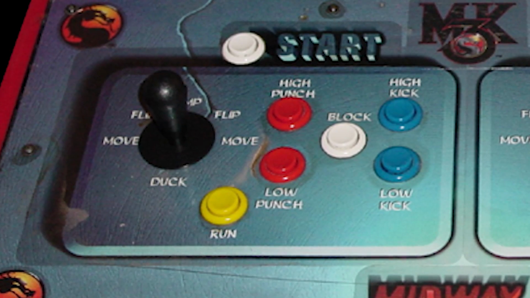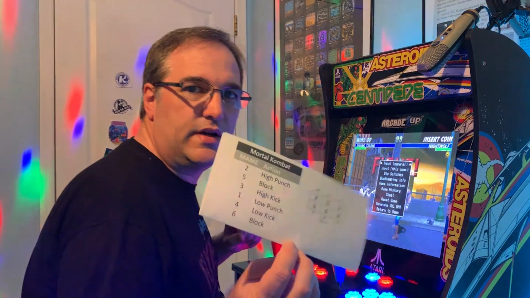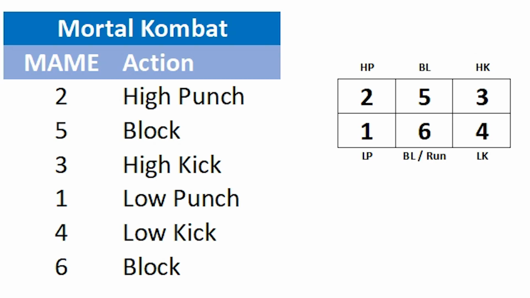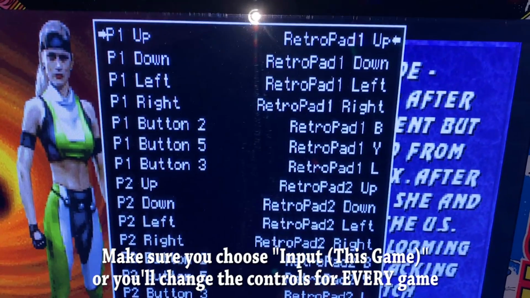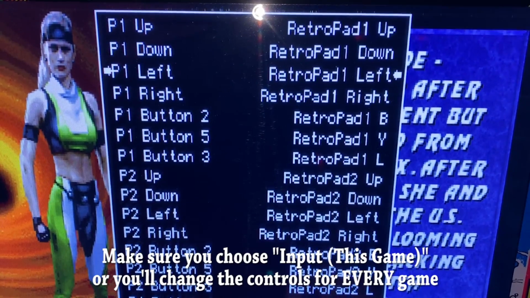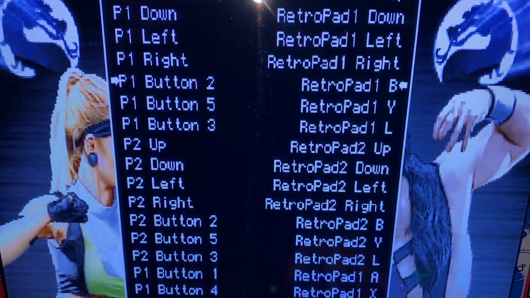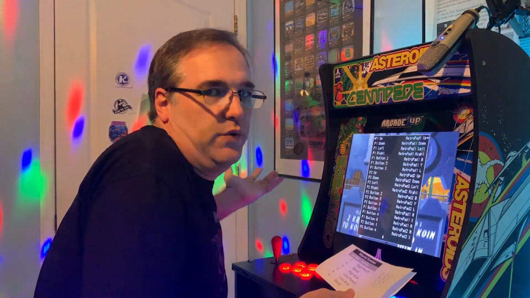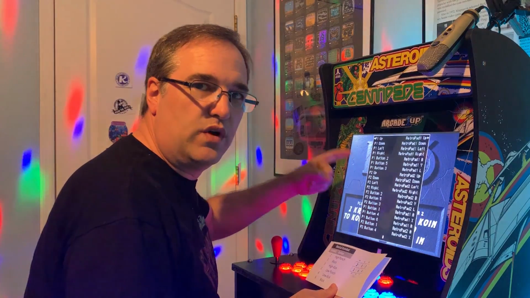The 3 Mortal Kombat games have a particular order for the buttons. Here is the cheat sheet that I created in order to figure out the way that they do these. Now, if you go in here and you look, you'll see that they don't call it the high punch or the high kick or the low kick or the run button. It's just called button 2, button 5, button 3. I'm like, I don't know what those buttons mean. So I actually spent some time to try to figure out what each one of these are.